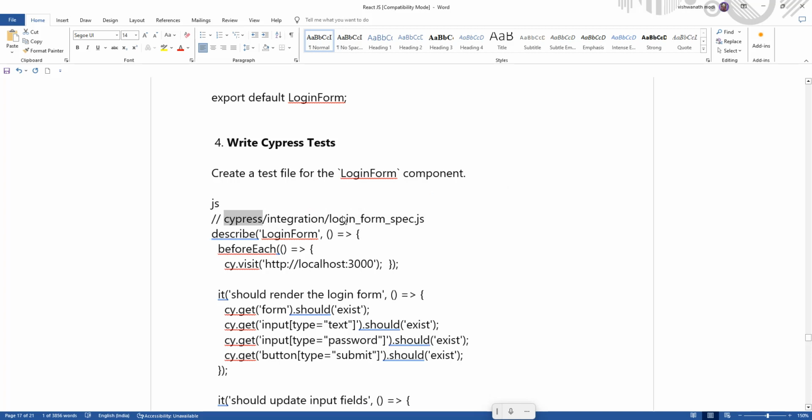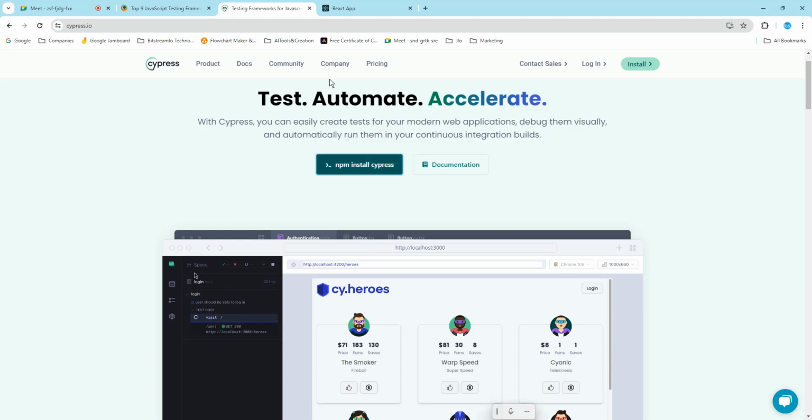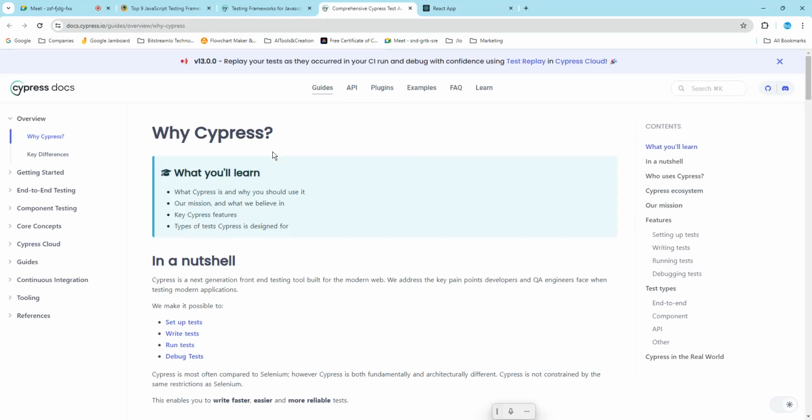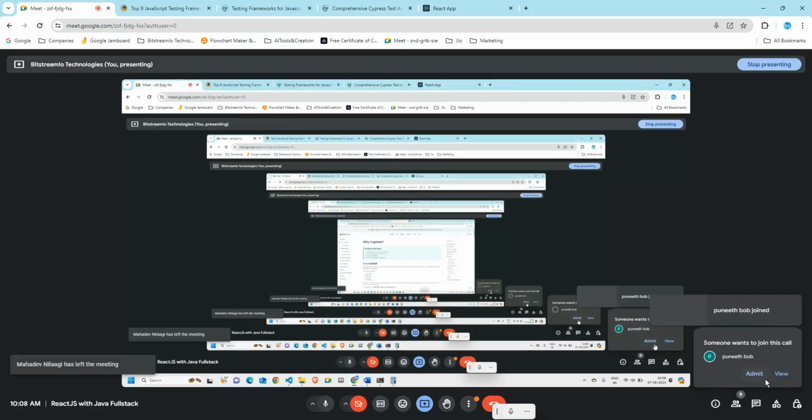Here, describe. You don't need to worry, because if you want to go deeper, you have to go to the official documentation. I will just tell how Cypress testing is used to test the application. There is a Cypress tutorial: why Cypress, how to use it, getting started, and what all needs to be installed. Everything is discussed here in the Cypress docs.